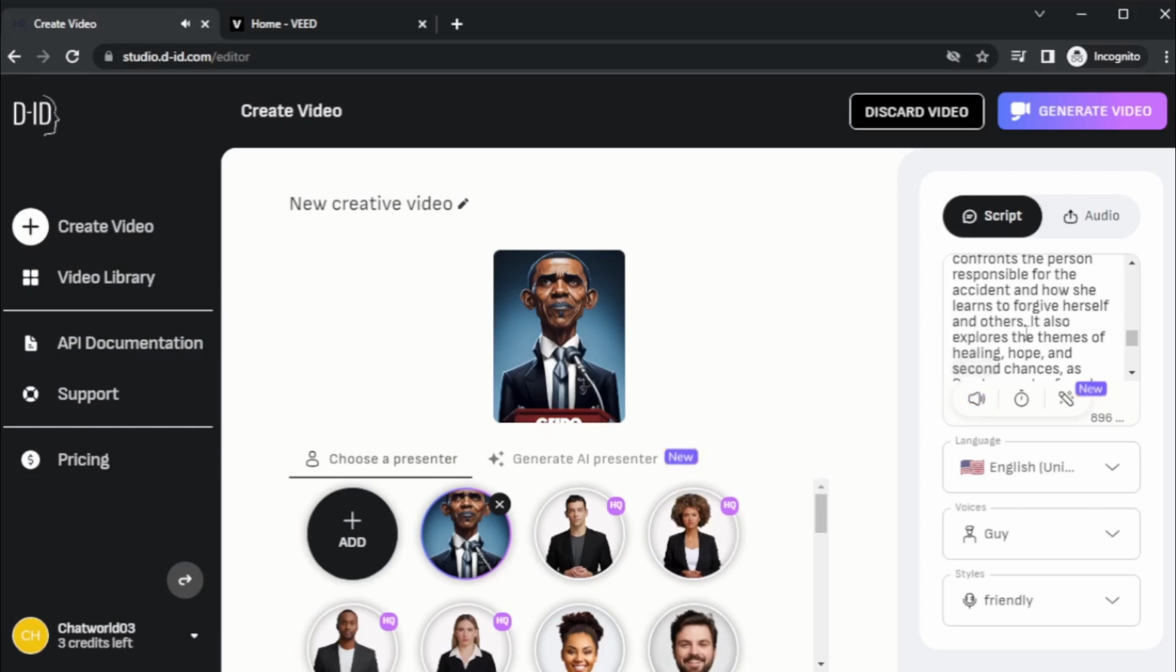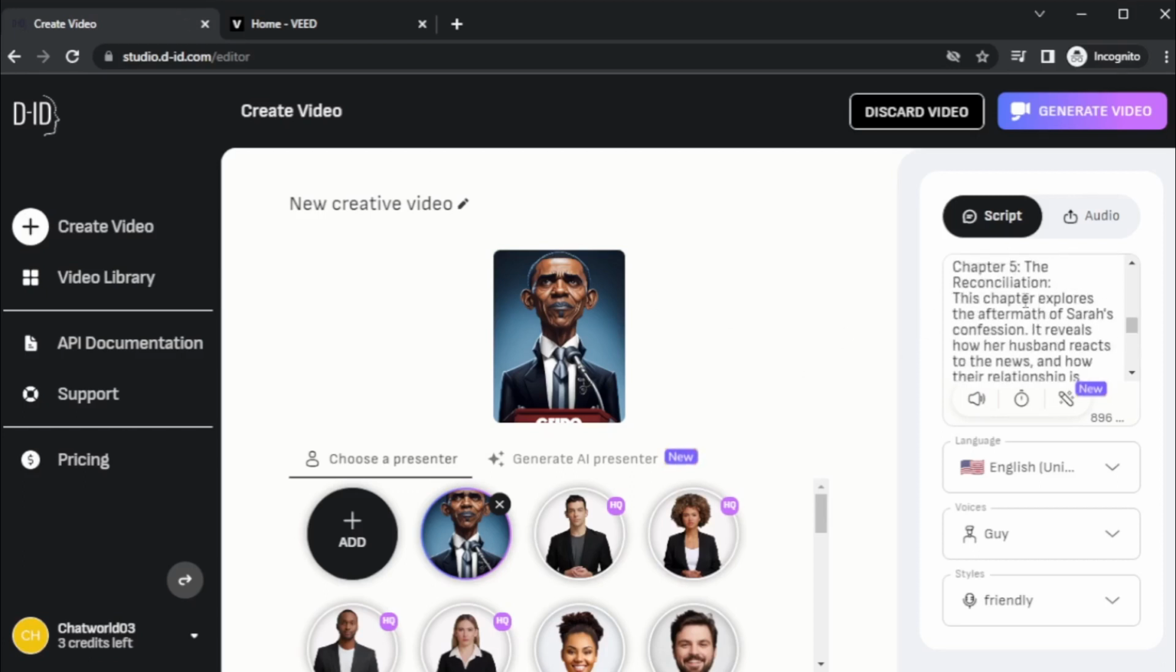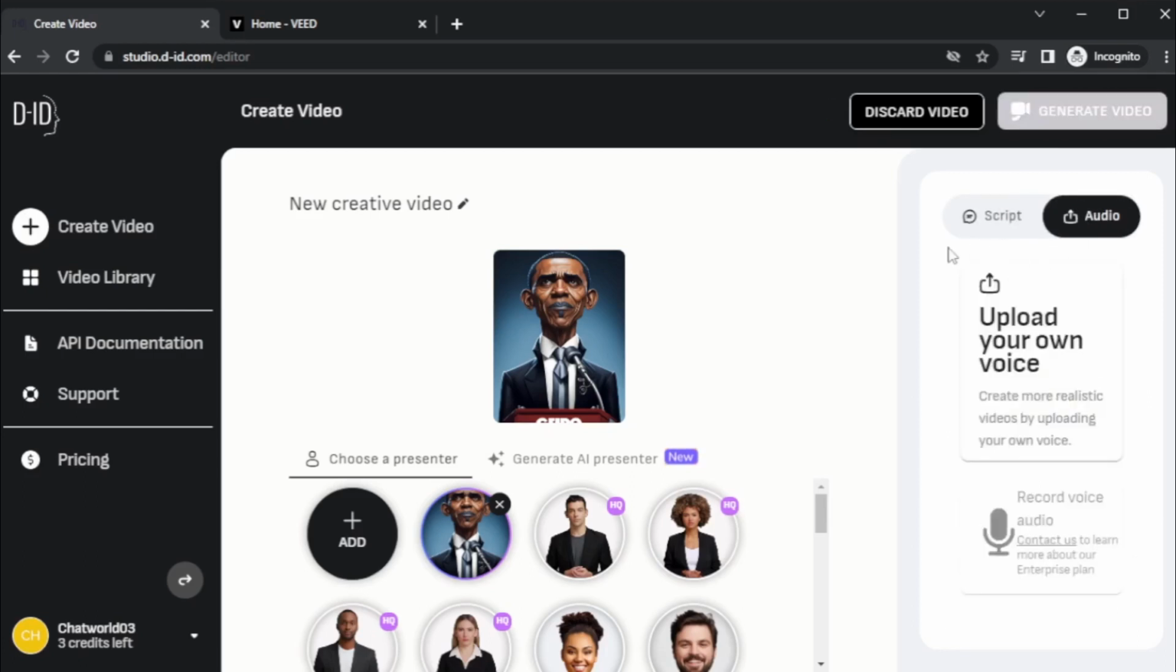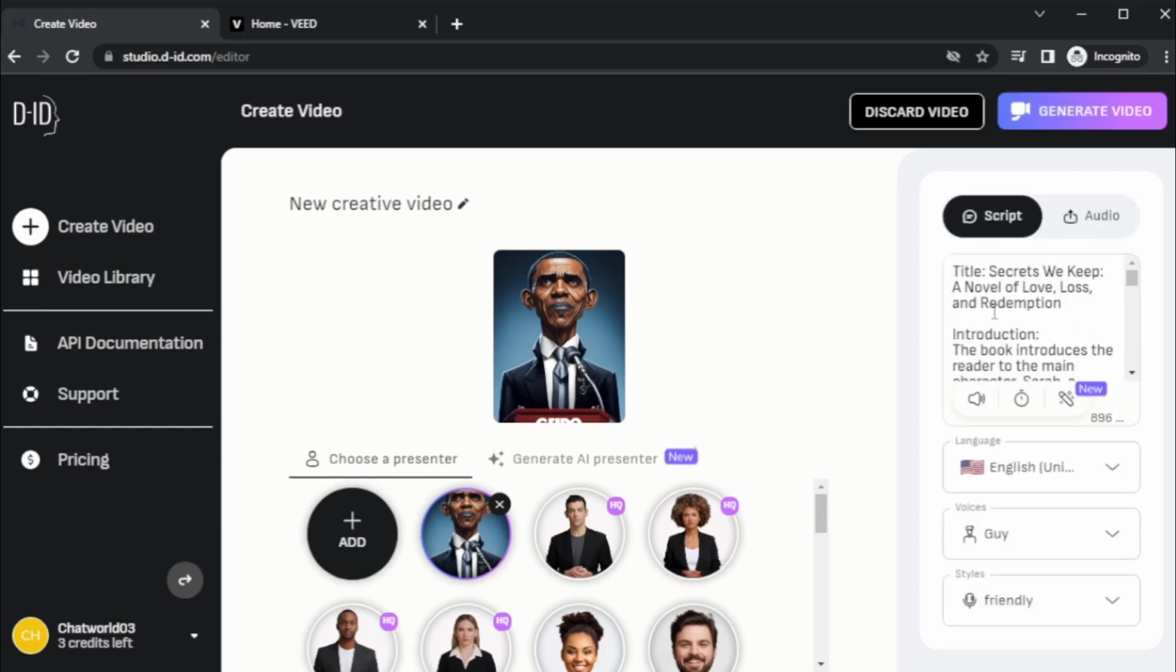Introduction. So you can see your script and your character is ready. And another option, you can choose the audio section. If you have your own audio, you can upload it here and generate now. I already have my script input here. Next we will generate now.